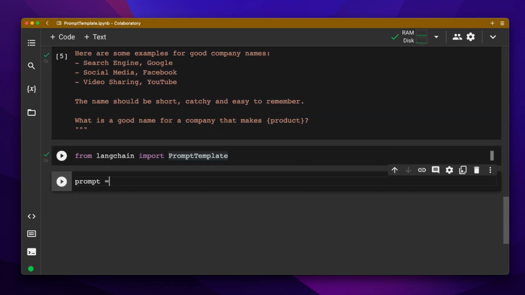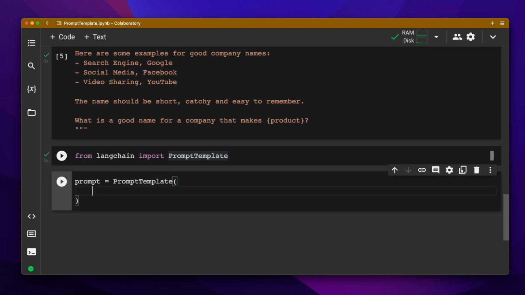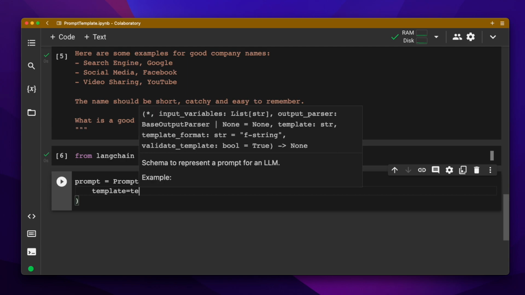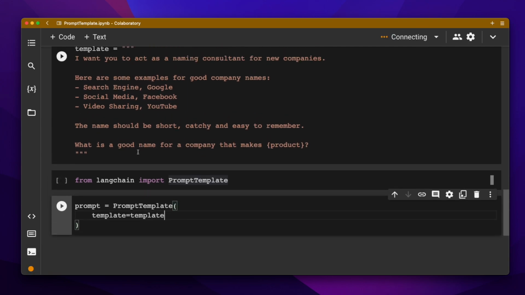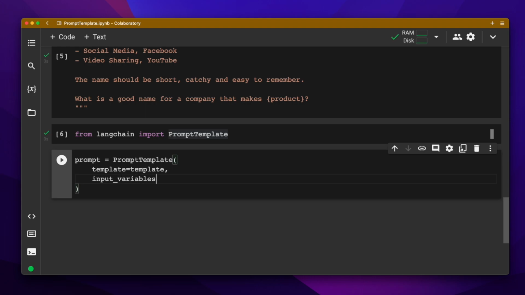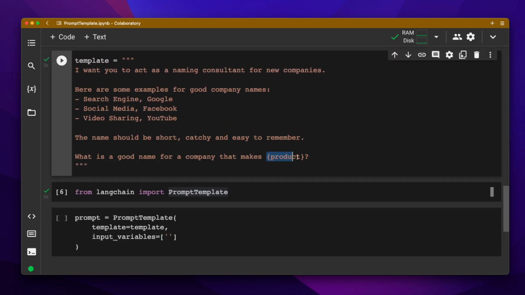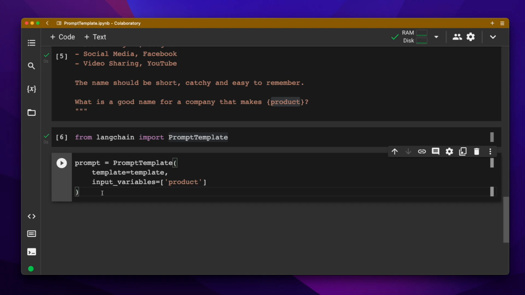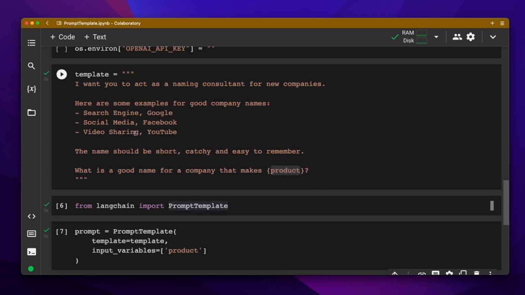To do that, we'll create a prompt variable using this prompt template, and into this I will feed in the template. This is the one that we just generated right here, comma, we would also feed the input variables. So input variables is an array where we can write in the name of the dynamic variables that change in our template. For us, it is the product. So I'll just type in product here. Now, once I run this, our prompt template is ready.